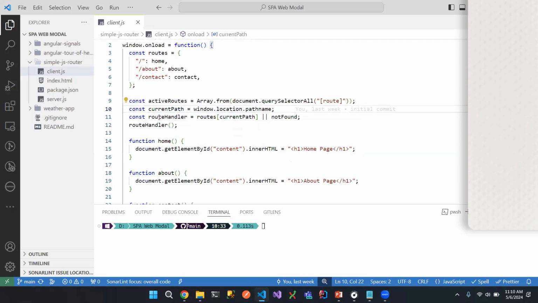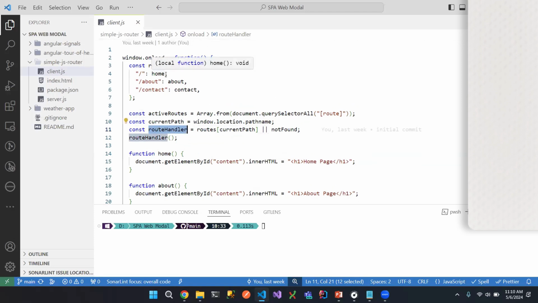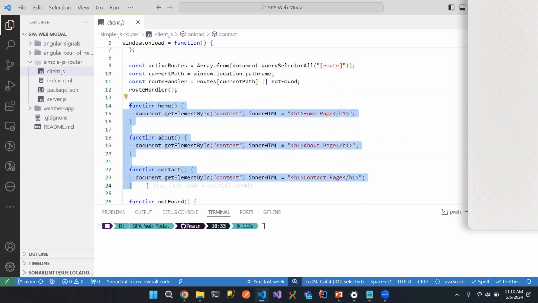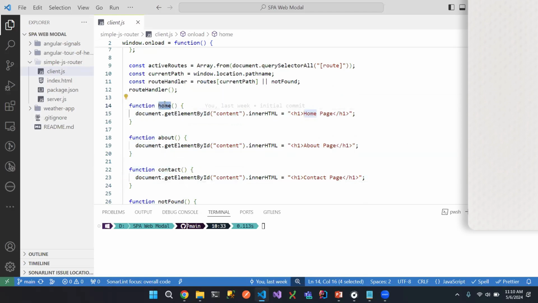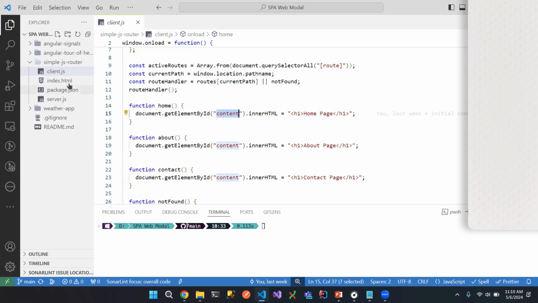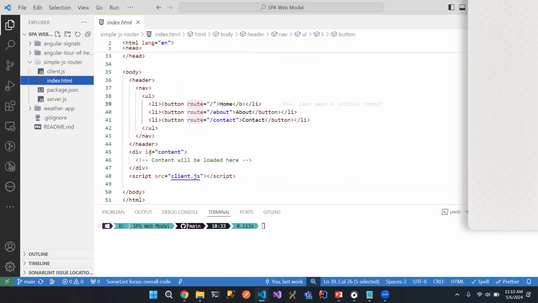And then I'm trying to determine what the route handler function is. I told you that I have this object called routes, and inside that object, I have mapped each of these routes to functions, right? Those three functions are here: function home, function about, function contact. Whatever that function is doing, it's trying to get the content element, which I have defined in the HTML using this ID content, right?